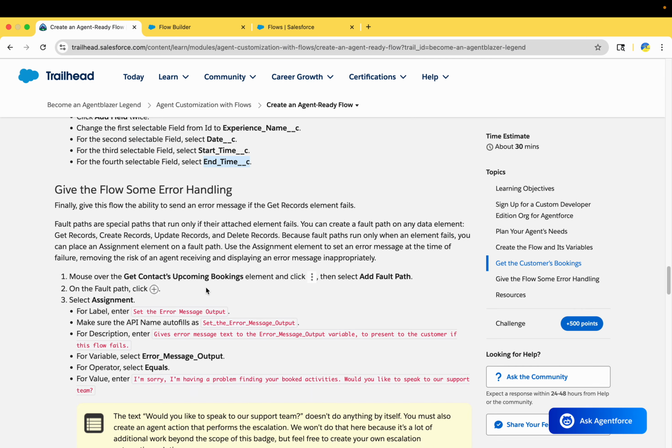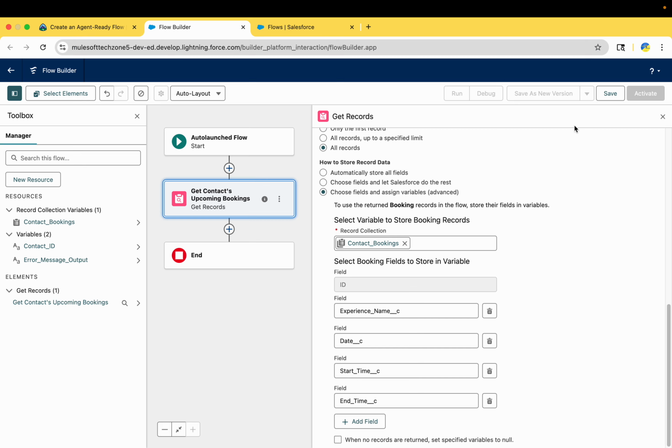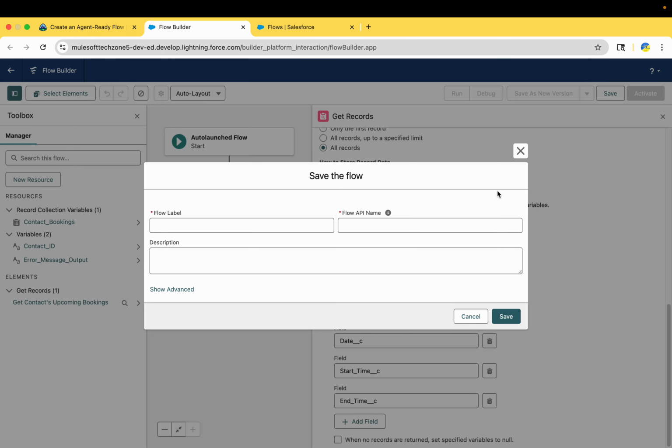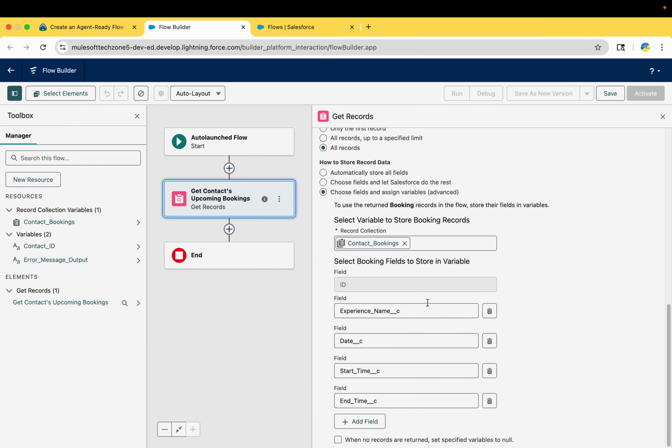Anything else? No. Now they are asking to give the flow some error handling. I'm not checking anything here, or you can always save it. That's good, but it is asking for flow name and all those things here, which I don't have anything yet in this instruction. So I'm just canceling this. You will have your work here, it will not go anywhere.